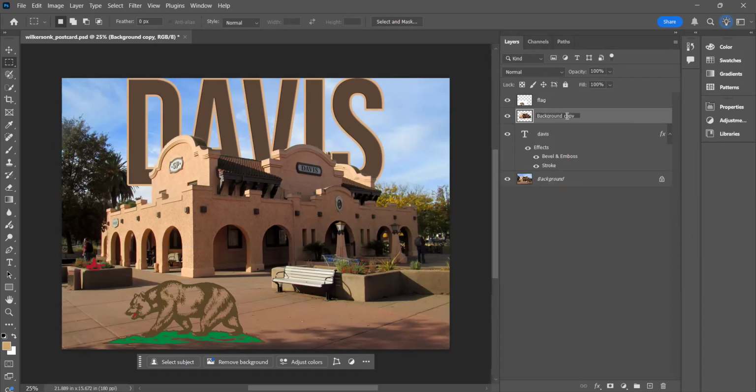So in fact, I'm going to rename that. I'm going to call this the building only. Okay. So the building is on top of the text of Davis, right? So if I want to make this bigger, I can.